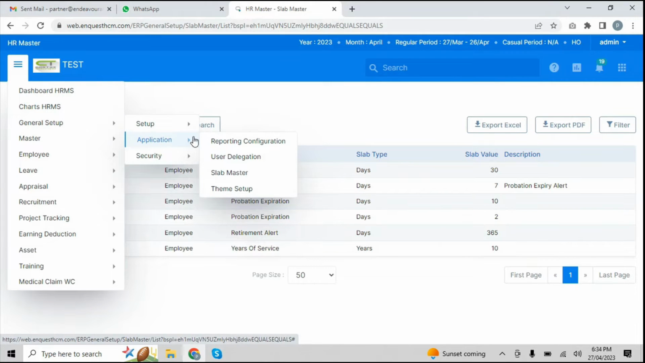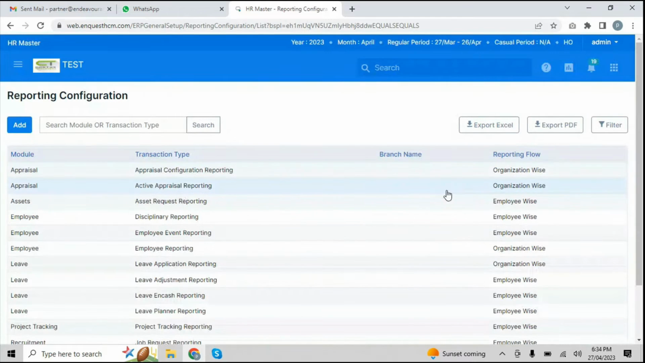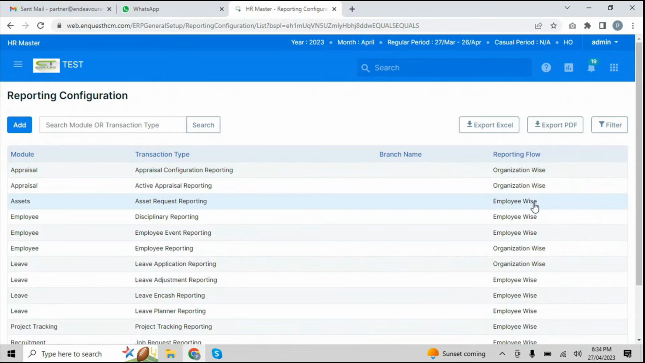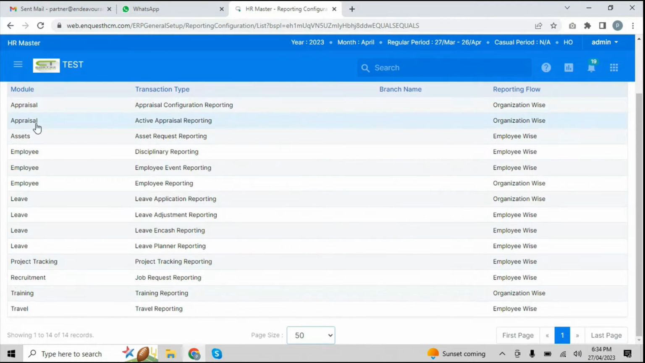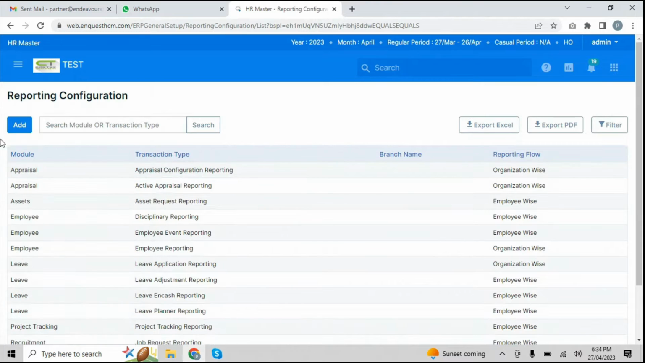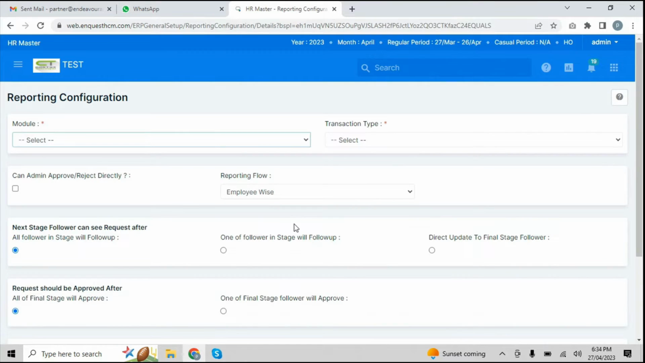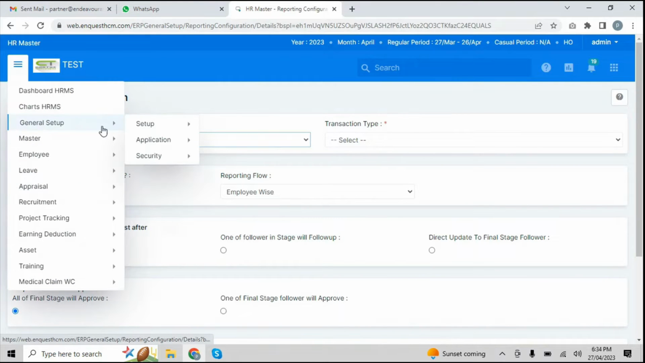Then after that we have reporting configurations. Here we can create different types of reporting configuration. It is of two types, either organization wise or employee wise. Some reporting is employee wise and some reporting configuration is required organization wise. So we can define reporting configurations here, and we can add through the add data button. What activities can be managed by the organization and what activities can be managed employee wise. After the reporting configurations, we need to create a user role.